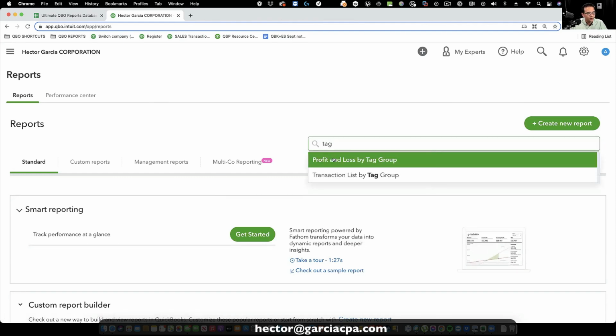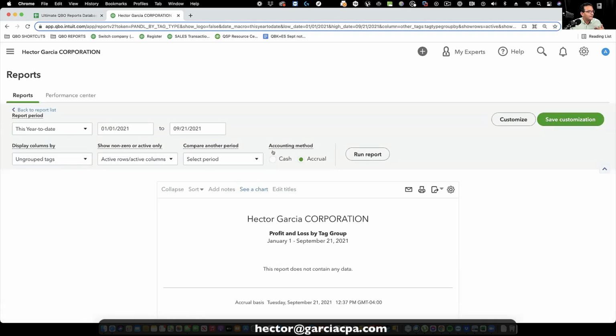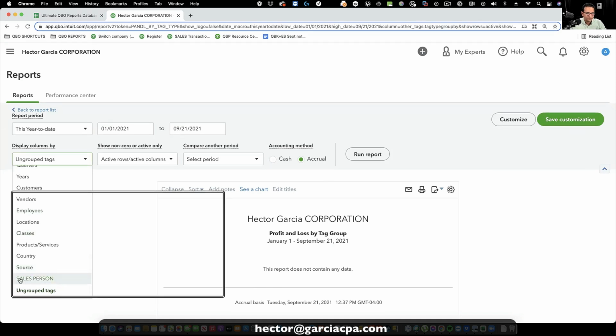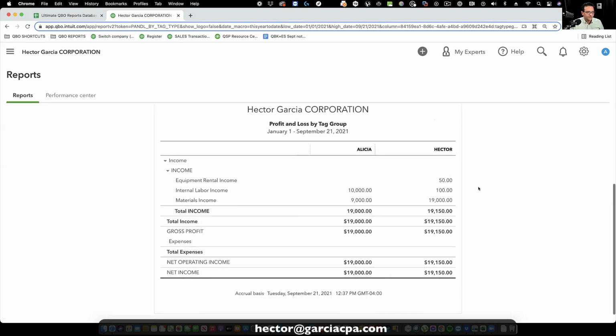Okay. So let's go back into reports, and then we're going to search for tag one more time, and we'll do profit and loss by tag. We'll click on profit and loss by tag, and then we're going to click on display columns by, and then we're going to bring in the salesperson tag. And then essentially I'm going to have 2 columns in my profit and loss. I'm going to have my sales for Alicia, my sales for Hector.